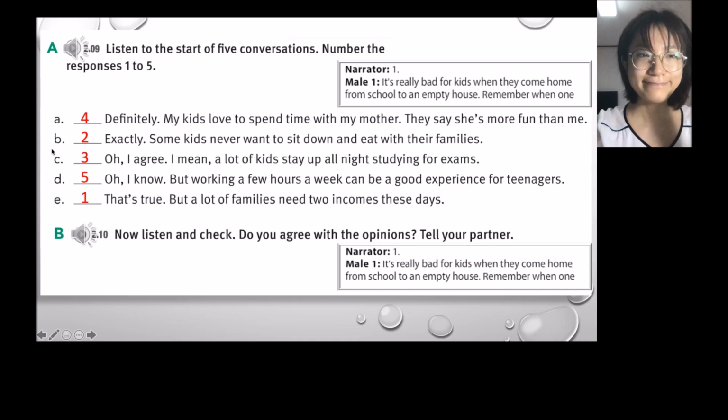Okay, so much for this one. I hope you have learned how to use these expressions to show your agreement, like definitely, exactly, oh, I agree with you, oh, I know, that's true, that's for sure, absolutely, or sure, certainly. Okay, you can use these expressions. Okay, so much for this lesson. So much for this task.